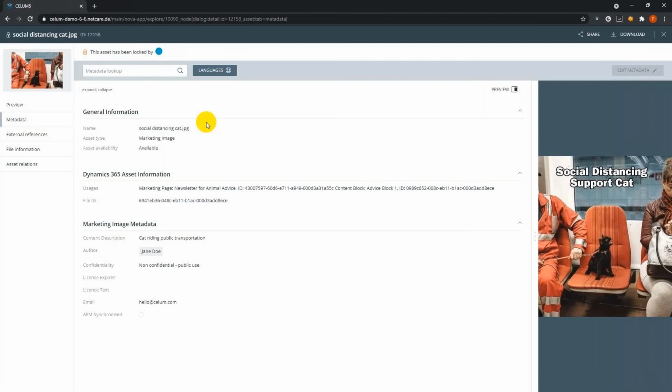Let's open the detail view, where you can now see the usage details and file ID, which is written back from Microsoft Dynamics into the Content Hub. So you do not have to leave the Content Hub. You can view directly in the Content Hub where the asset is being used within Dynamics. For example, the social distancing cat is used in a marketing page and content blog.